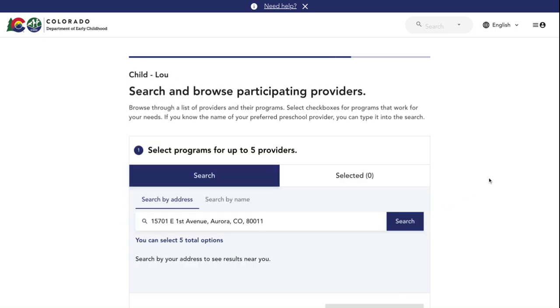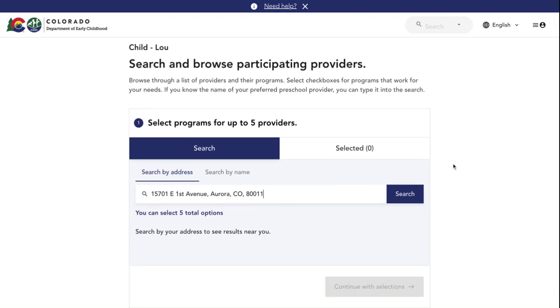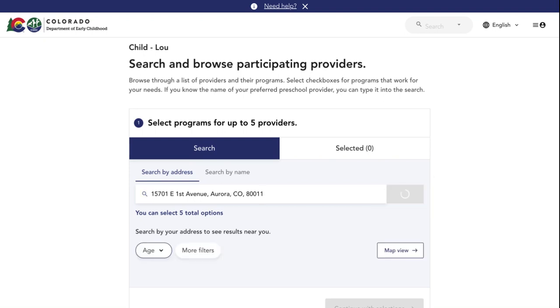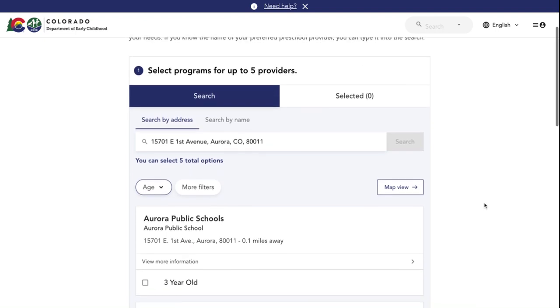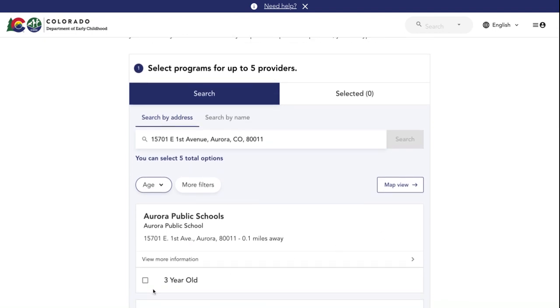Now, here's where it looks different based on the age of your child. Remember, Lou is 3. All 3-year-olds have to be serviced through a school district. The system remembers my address from when I entered my contact information, so I'm going to click search. You can choose up to 5 options. However, Aurora Public Schools comes up first, so I'm going to choose the 3-year-old programming for Lou in Aurora Public Schools.